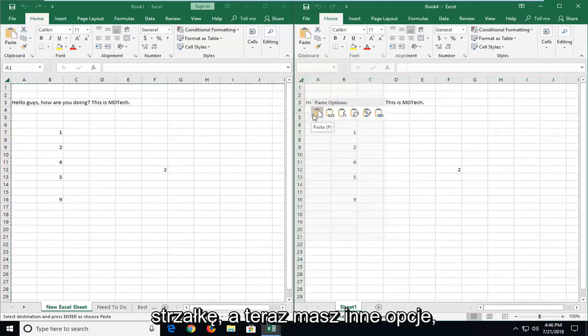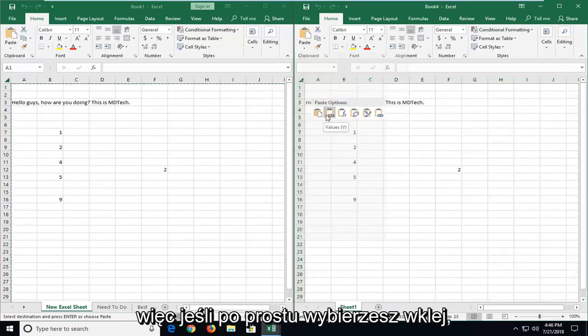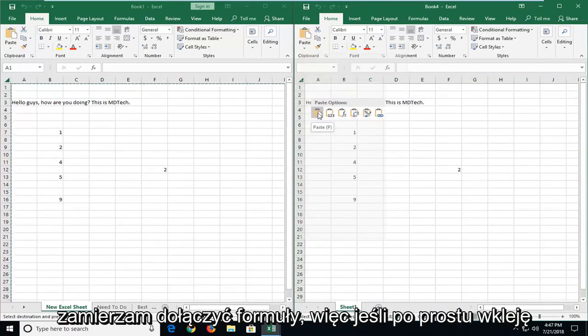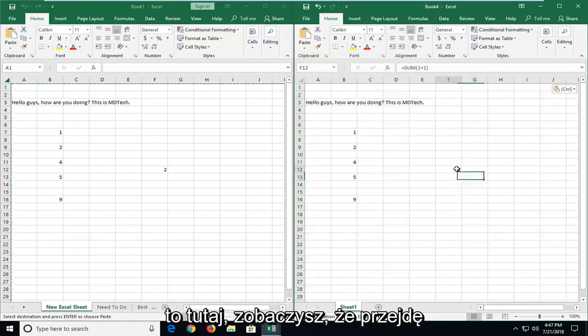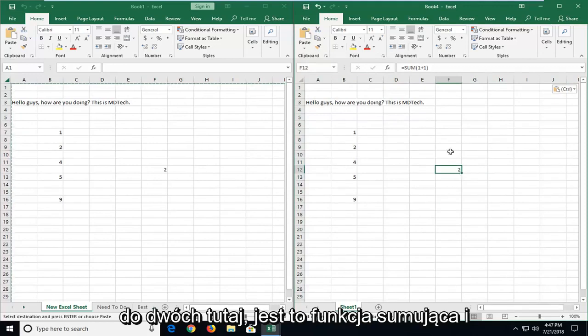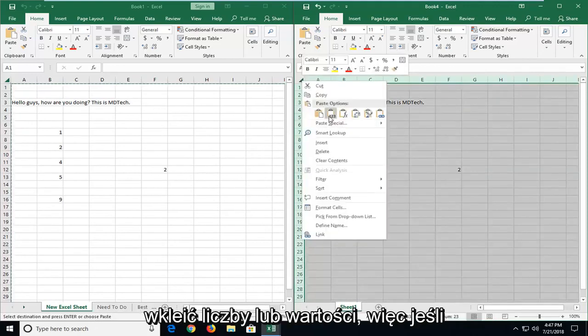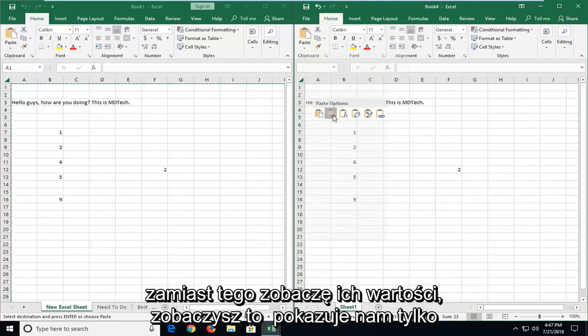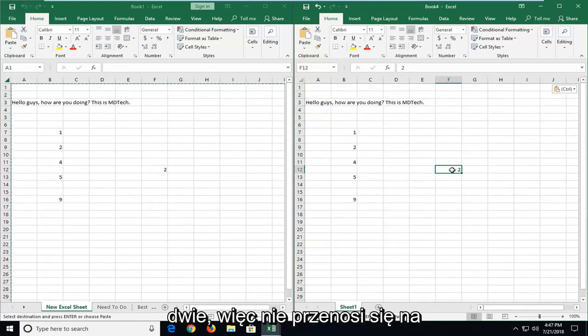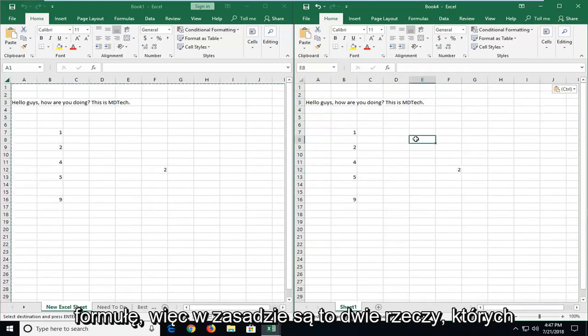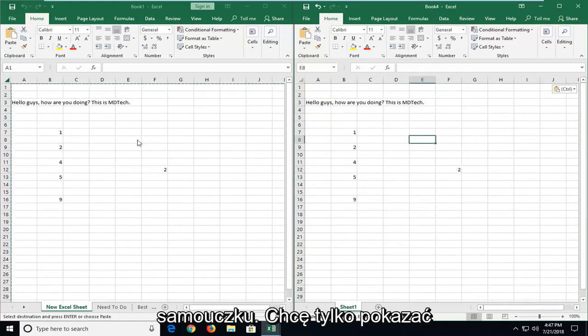And now you have different options. So if you just select paste, you're going to include formulas. So if I just paste it right here, you see if I go over to the 2 here, it's a sum function. And instead, let's say we wanted to just paste the numbers or values. So if I select values instead, you see it only shows this 2, so it doesn't transfer over the formula. So that's basically the two things you guys might be looking for in this tutorial. I just want to show it to you.